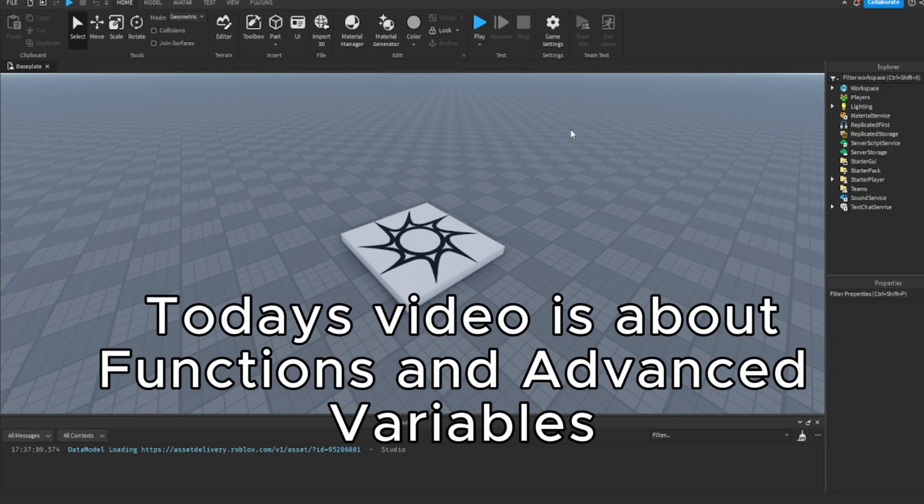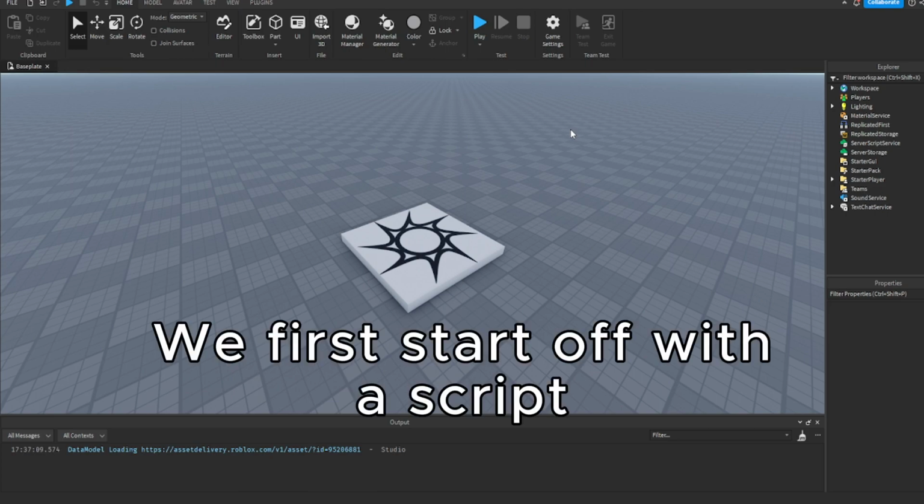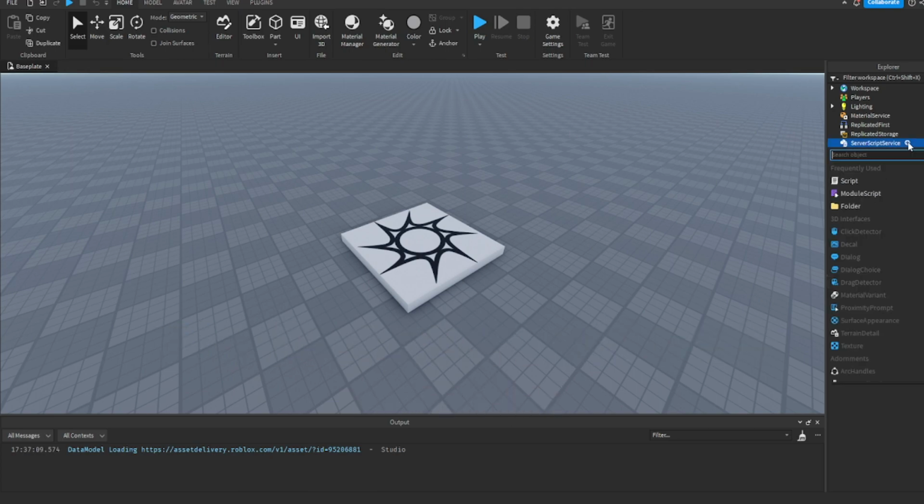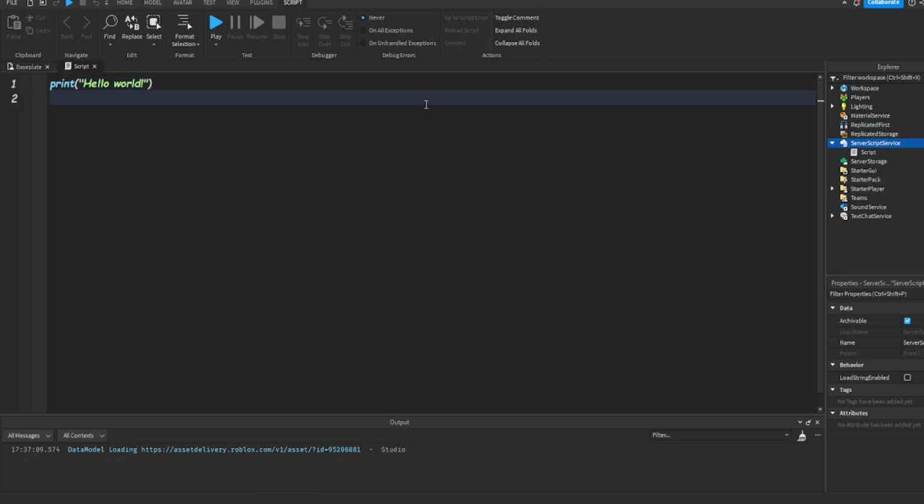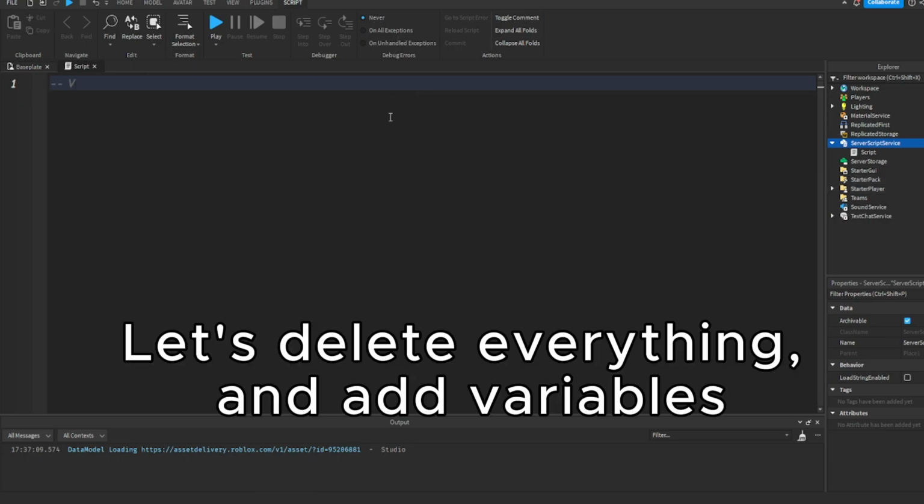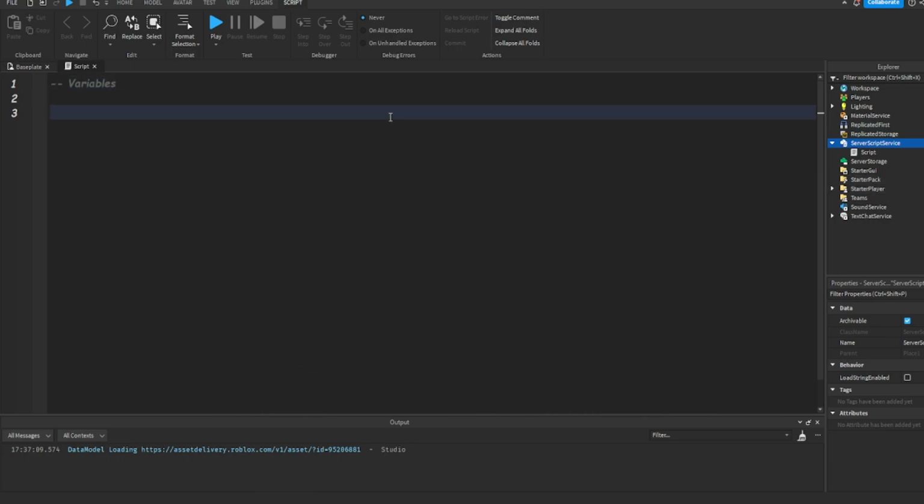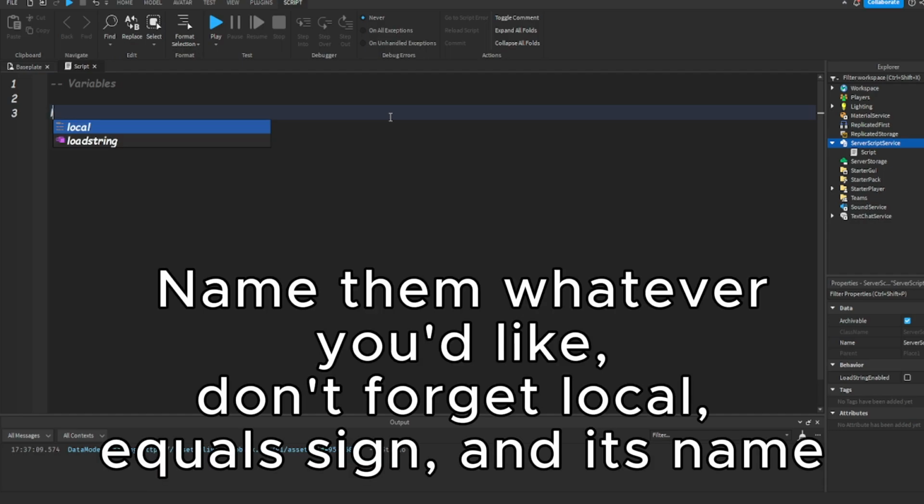Today's video is about functions and advanced variables. We first start off with a script. Let's delete everything and add variables. Name them whatever you'd like, don't forget local, equals sign, and its name.